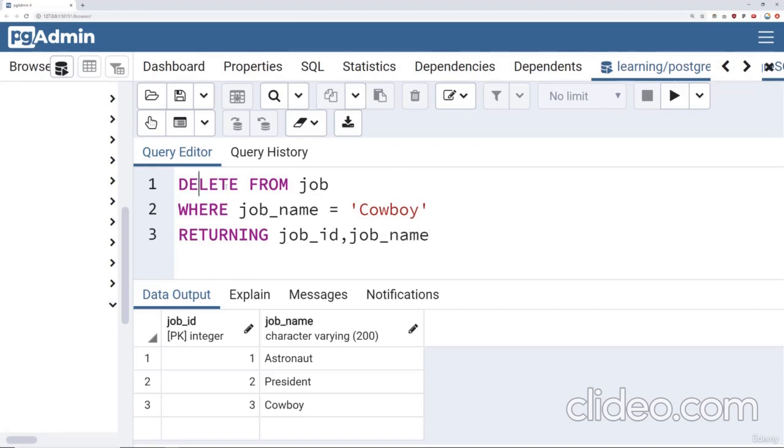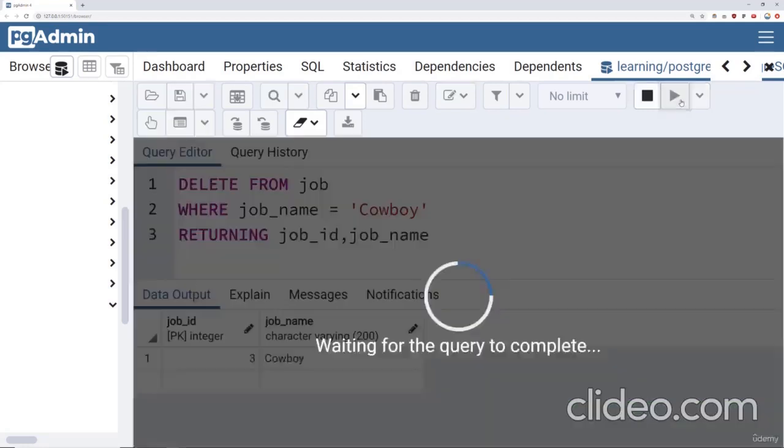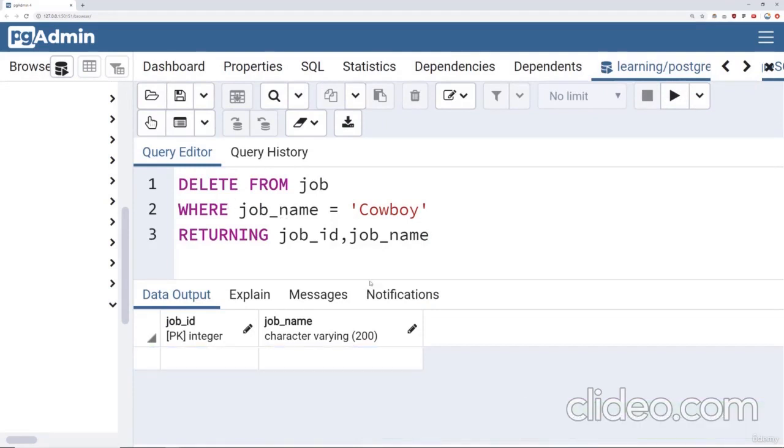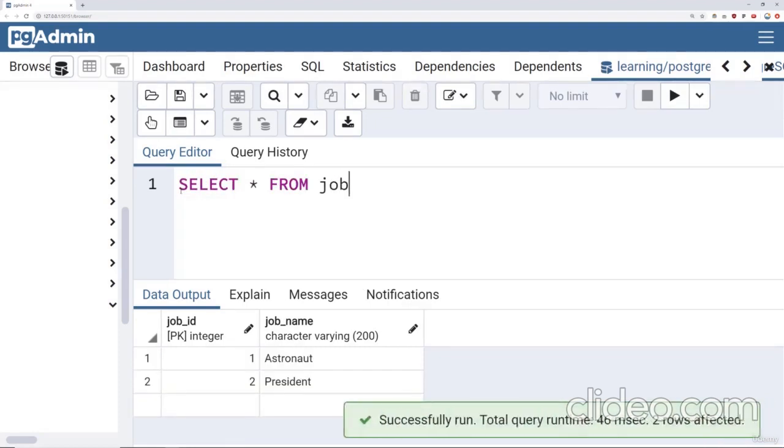So what this is saying is delete from the job table where the job name column is equal to cowboy, and then return the rows that were deleted, job ID and job name. So I run this, and note it returns back the rows that were deleted. Keep in mind, if I were to try to run this a second time, I don't get anything back because it was already deleted the first time, which means there was nothing to delete the second time around. So if I now say select everything from the job table, I see only astronaut and president.